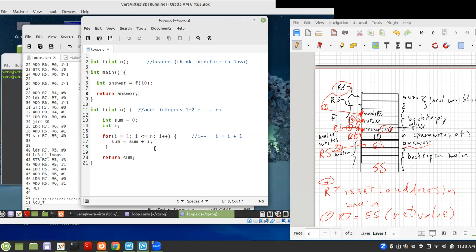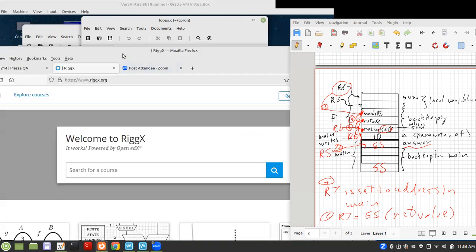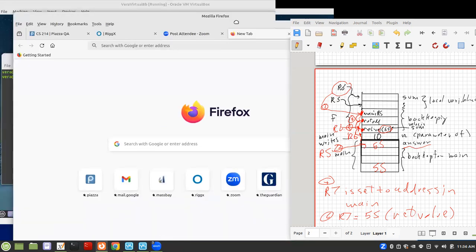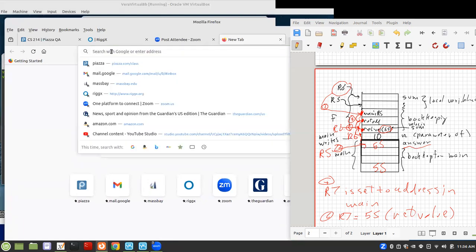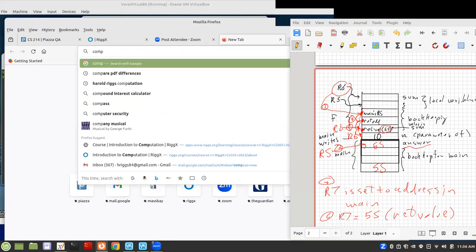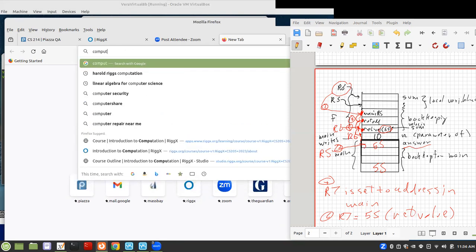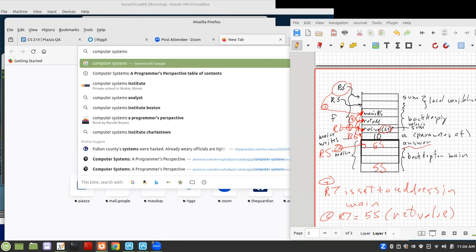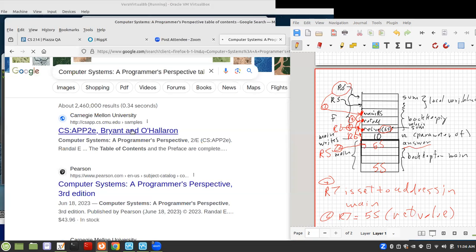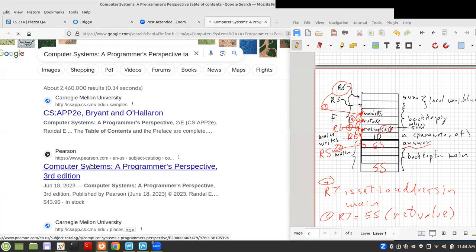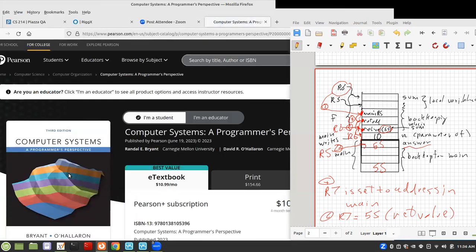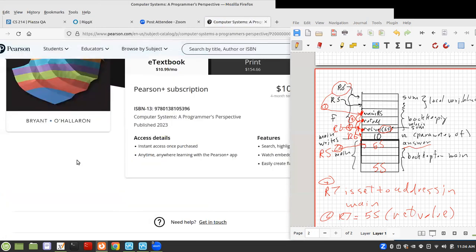There's a book at sort of the next level up from this course, and let me see if I can find that for you, because it's really sort of the computer systems. Oh, a programming. I think this is it here. Okay, it's Computer Systems, a Programming Perspective.